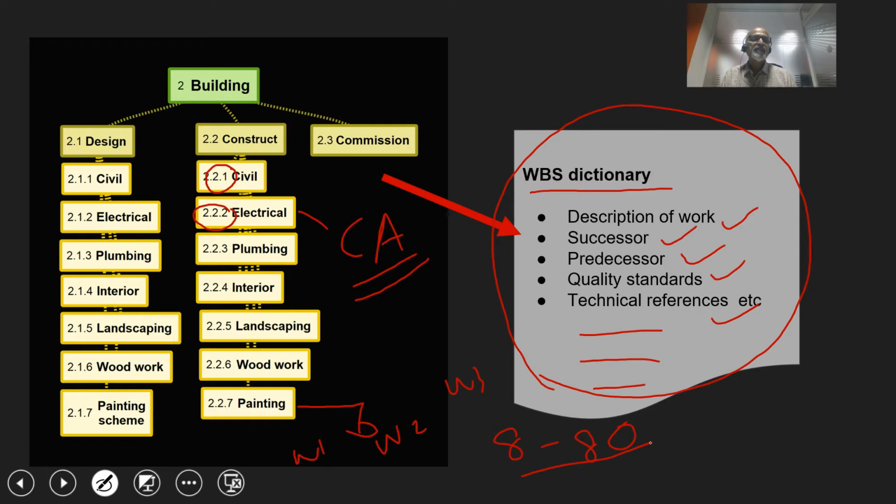This is very important. For a very small project, if our work packages are very big, then the reports will not show much of a change. And similarly, for a very large project, if our work packages are very small, then we end up doing micromanagement. So this 8/80 rule comes in very handy.